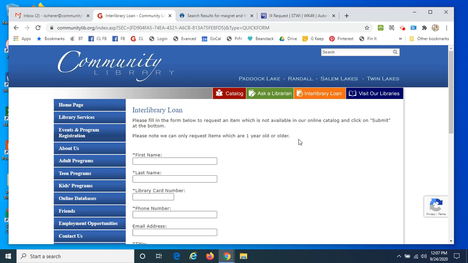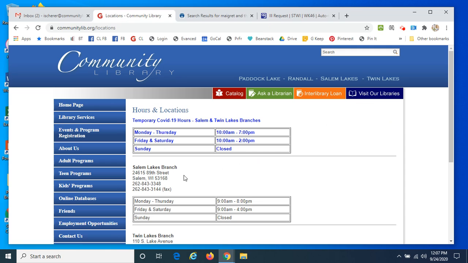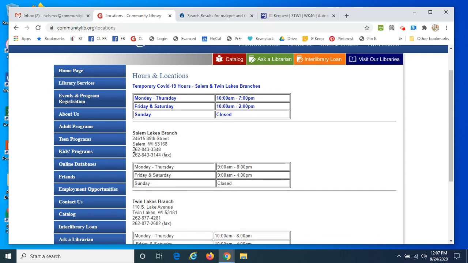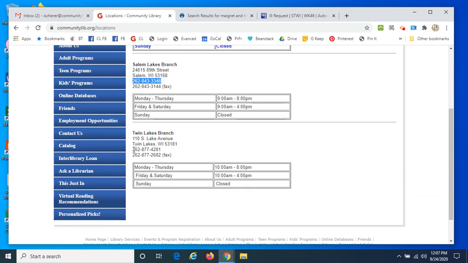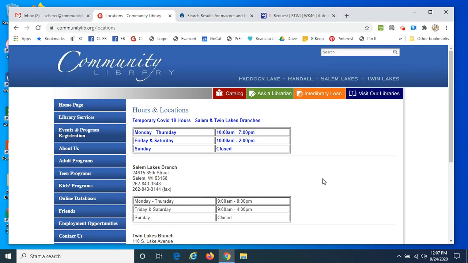Also, if you would like to call us, we have Visit Our Libraries up here, and it gives our phone number right here for Salem. And down here we have the phone number for Twin Lakes. You can call either branch. All of our staff work at both branches, so we know what's going on at the other one. So you can call us with any questions you have.